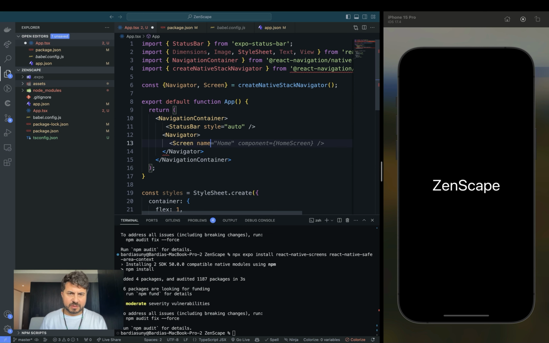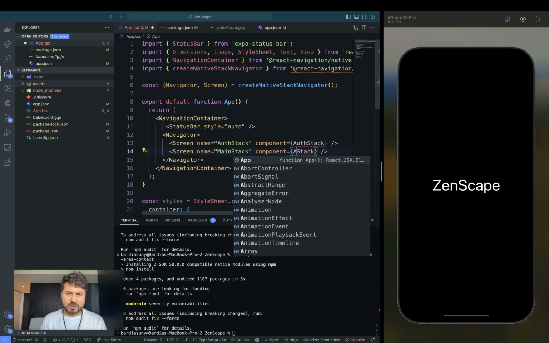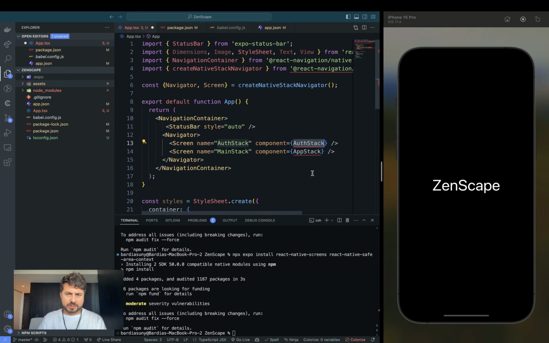So Navigator, and inside there are Screens, and then each needs a name. I'll call this auth stack, because that's what it's going to be, and the component that we use for that is AuthStack. We're going to create that. And then of course you have another one, which is your main stack. It can be your app stack. We can call it AppStack. We need to create this AuthStack.